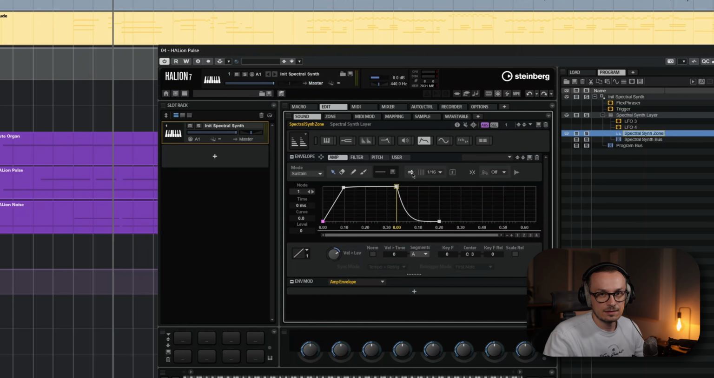Envelope, again, a glass hit is really violent on the attack, and I wanted something soft to sit under the opening scene.